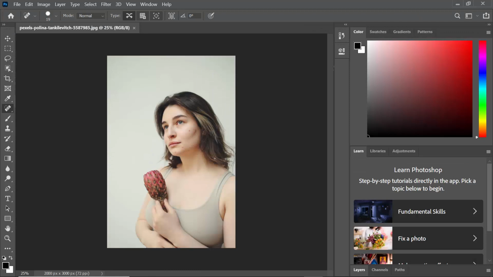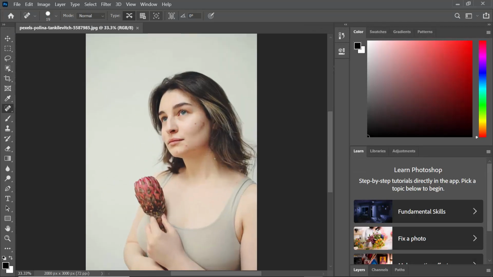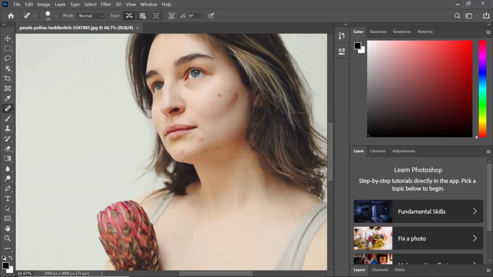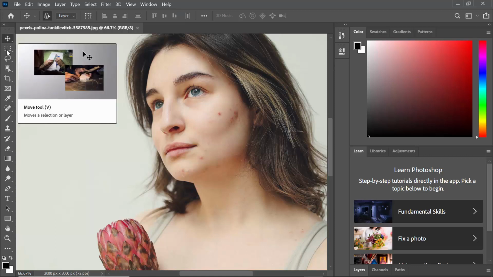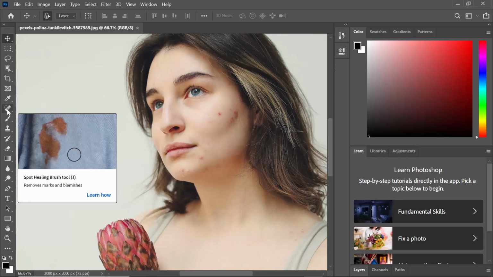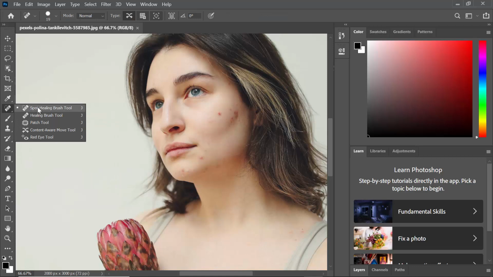Then you can zoom the picture by using Ctrl plus. As you can see, there are some pimples showing. For this, you have to open the Spot Healing Brush tool, click the right button here, then select this Spot Healing Brush tool. As you can see, there is a circle showing. You have to zoom it out by clicking the third bracket. Okay, it is zoomed in.